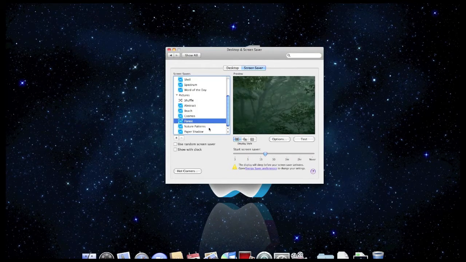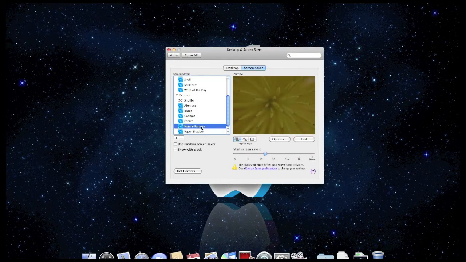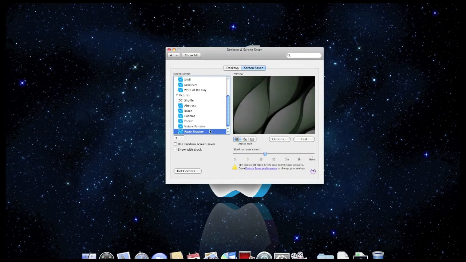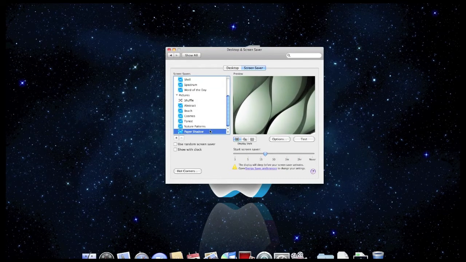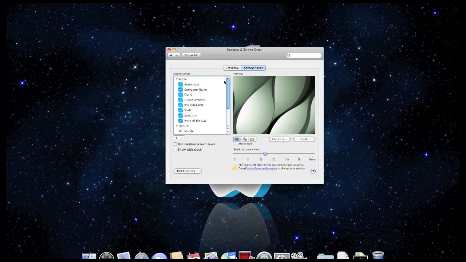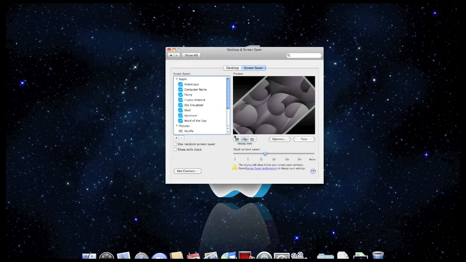There's forest, nature patterns, and paper shadow. It looks like the black and white images. Again, there's all different options that you can use for these screensavers as well. Different ways that the pictures can actually be put on the desktop as a screensaver.